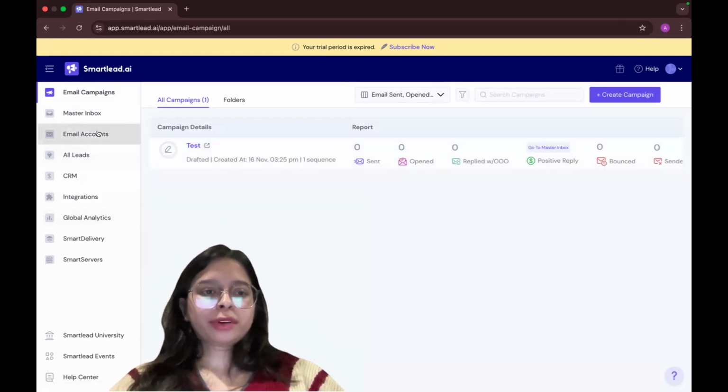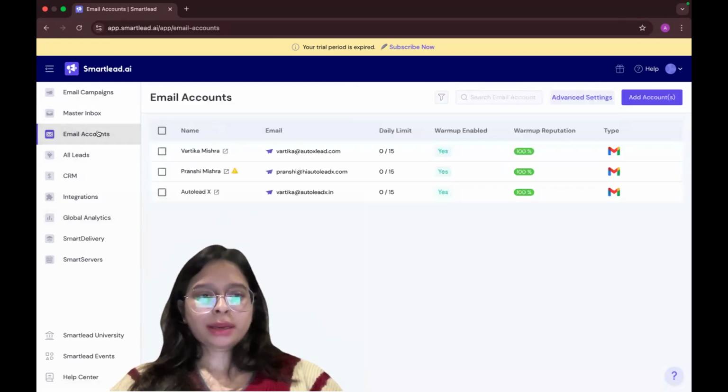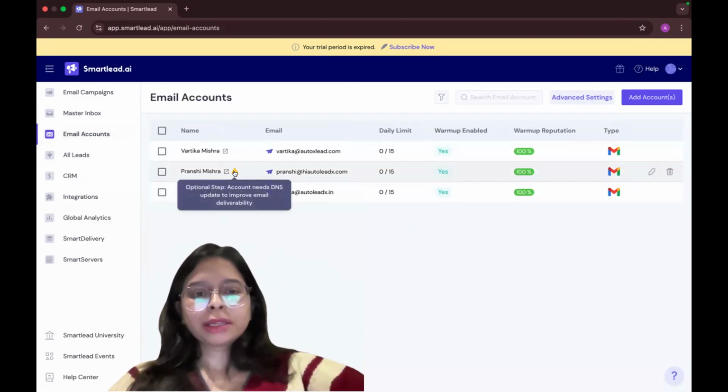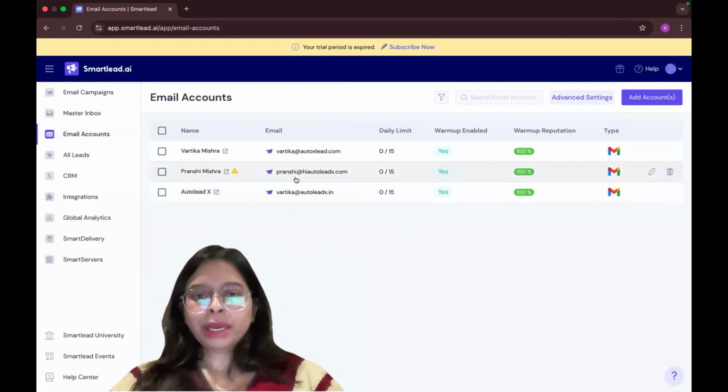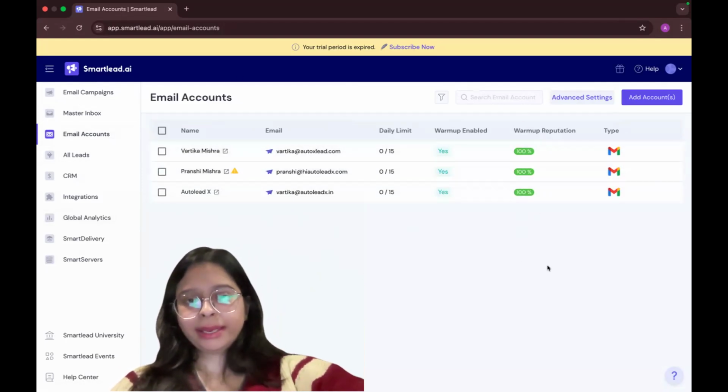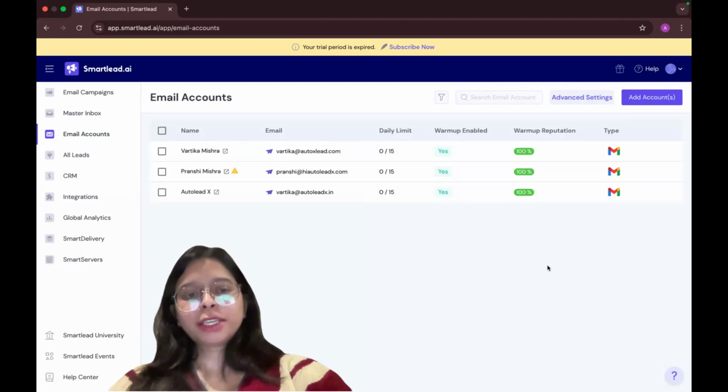So we will firstly add our email accounts, right? If you will see, I have this email account which is coming. This is the optional step. Like, I can set up the DNS, otherwise I can skip. If you'll see these three emails that I have attached here for warm up, they have 100% reputation, which means I can literally start sending the emails, and I can start using them.